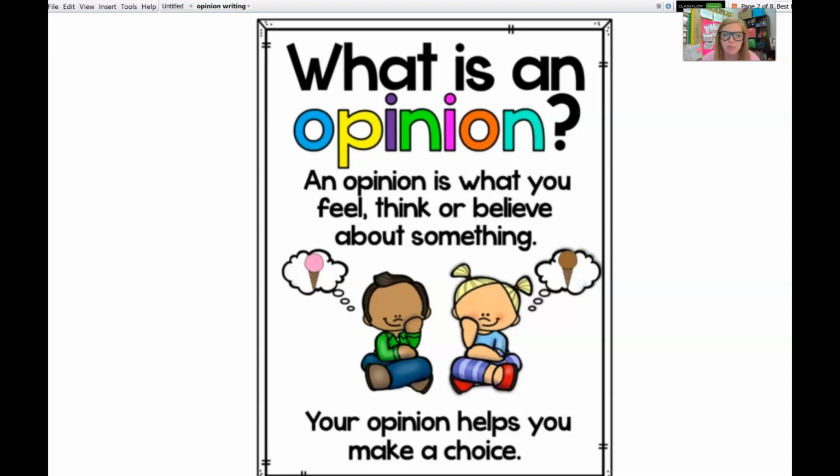Remember that your opinion belongs to you, and as long as you have supporting reasons and examples and details to back up why you feel, think, or believe the way you do, then that is fine. Your opinion may not match your friends, maybe even your brothers or sisters or your parents. So an opinion belongs to you, and it's what you think, feel, or believe.